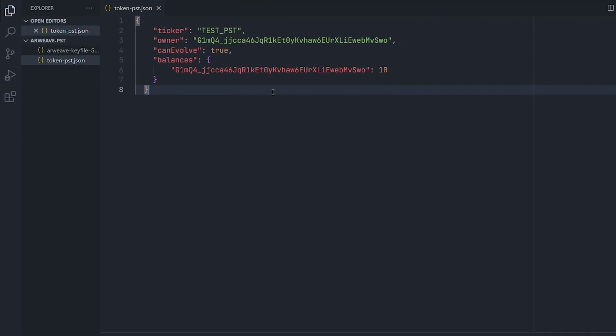So I've created a new file called token-pst.json, and inside of this I filled out that template that I've mentioned. So for this contract, I've given it the ticker, which is just its symbol, test_pst, because I'm just doing this for the video. For the owner's wallet, I've of course put in my wallet address, can evolve is true. And then we have balances, which is going to be the initial distribution of your token. So, okay, let's just say you wanted to hand out 10,000 of these and you wanted them all to yourself to begin with. You would just put in your address here and you change this number here to 10,000. And you can also add other addresses here with other balances, of course, if you wanted to distribute it among founders or something like that.